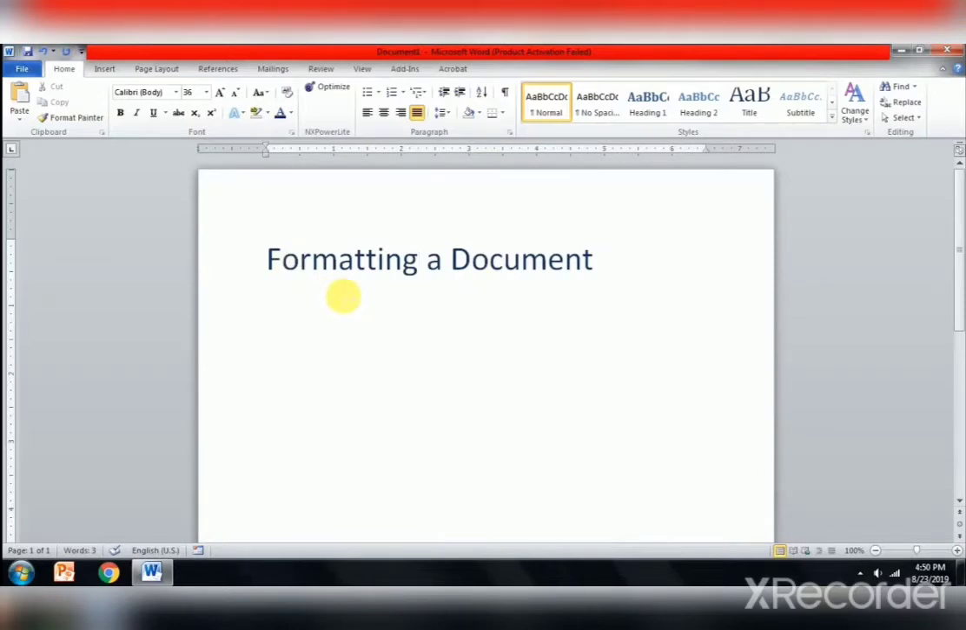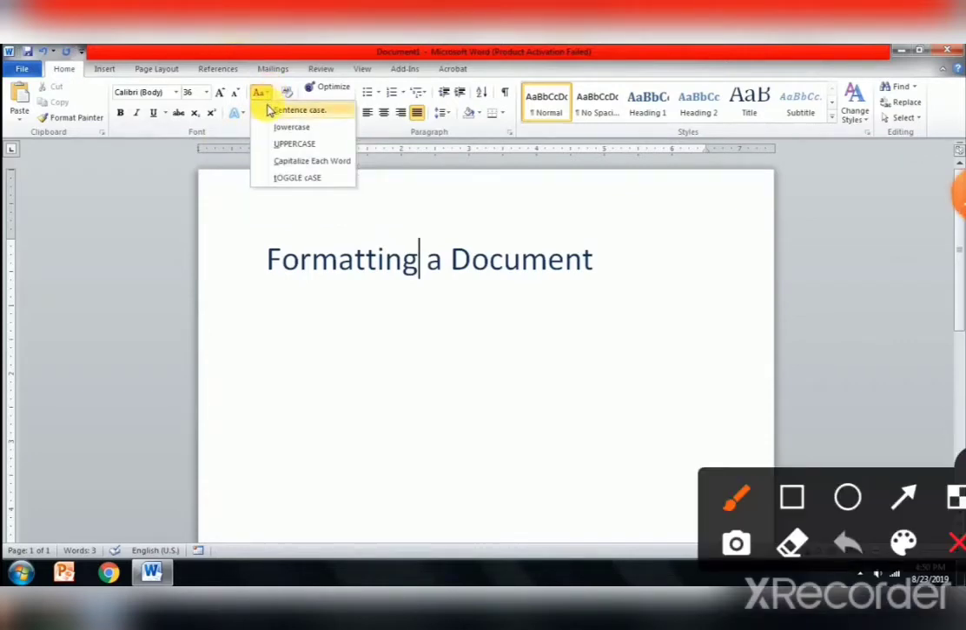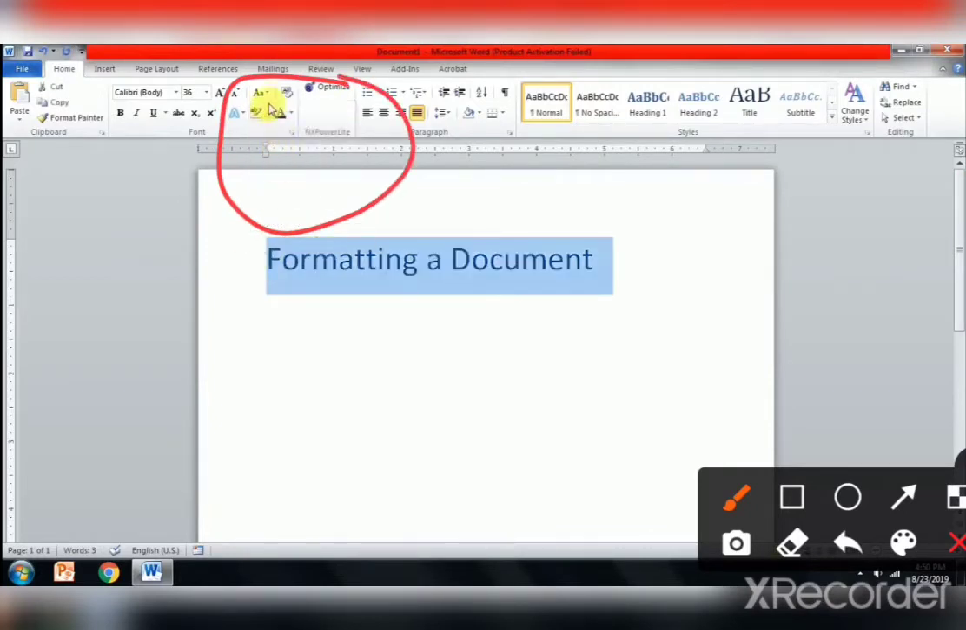Now we will move on to the next topic, that is changing text case. As you can see on the screen on page number 66 of your computer book, you can see changing text case. You will go to the change case option. You can see here this is the change case option at the top and there are 5 types: sentence case, lower case, upper case, capitalize each word and toggle case.